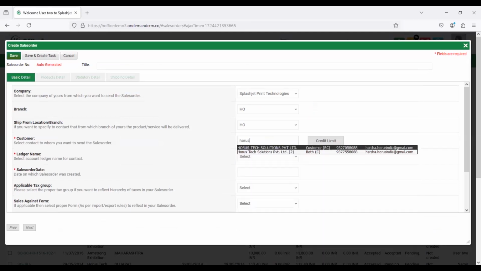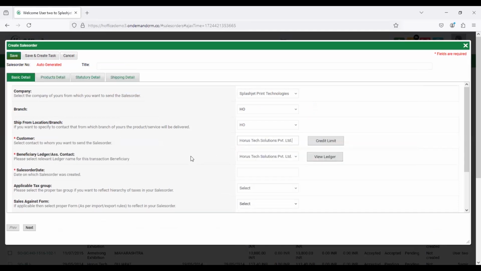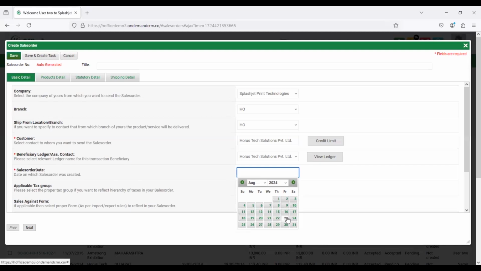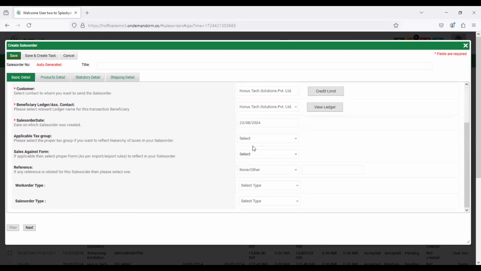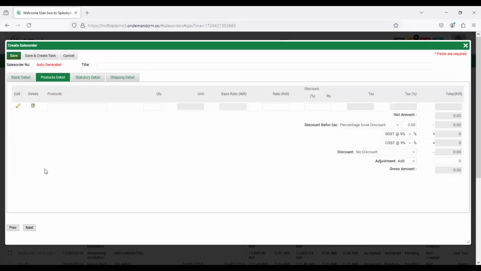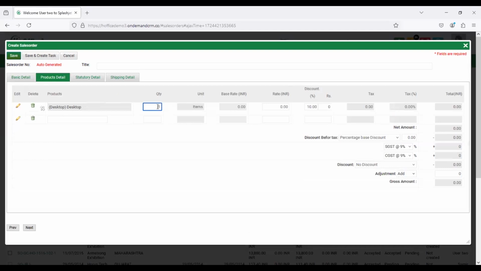Now Horistic Solutions is a customer of Rakesh Sharma, who is a sub broker. Similarly, we have associated this contact the way we have done for the broker and sub broker setting. So let's place a new order. You can fill in all the mandatory details required for creating a sales order. Now let's add the product that has been sold along with its quantity and value.